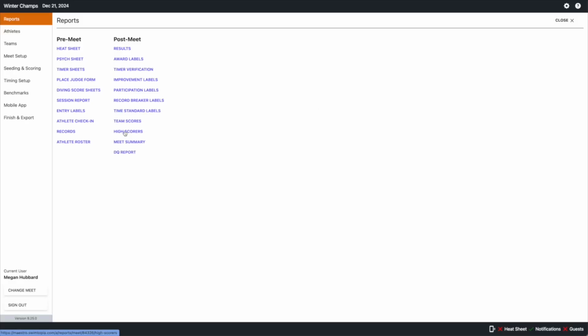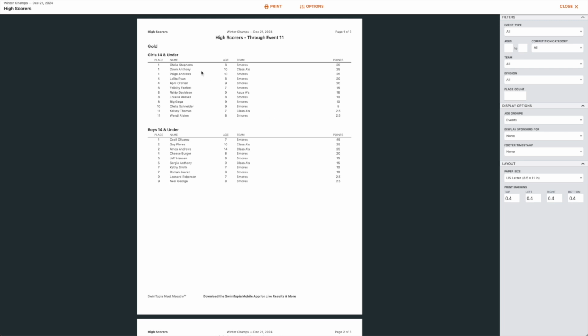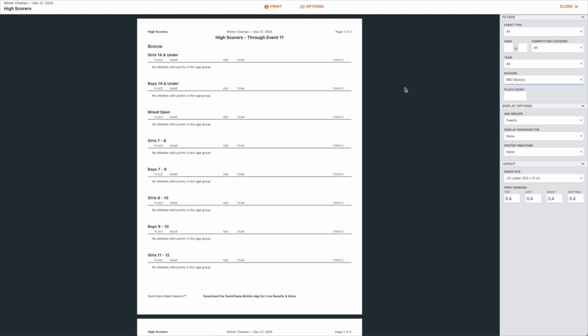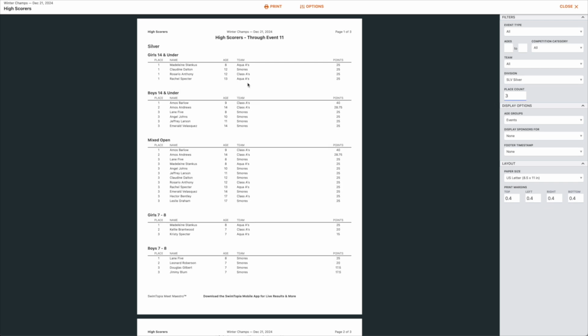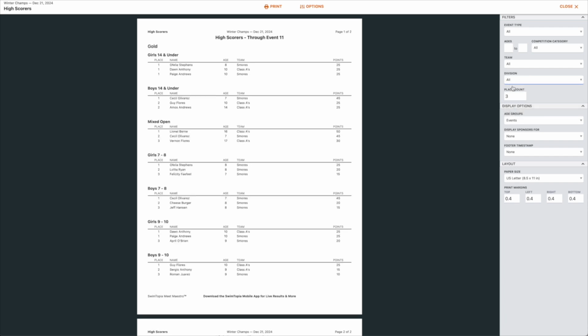For the high scores report, again, this is going to group by division, and you will be able to sort here again. You could sort just to see your bronze division. Again, we had no high score points because we had no points for our bronze division. We could see our silver. Here's our silver. You could sort just the top 3 if you wanted to. All the options for our report exist there, but now we can sort it by division.